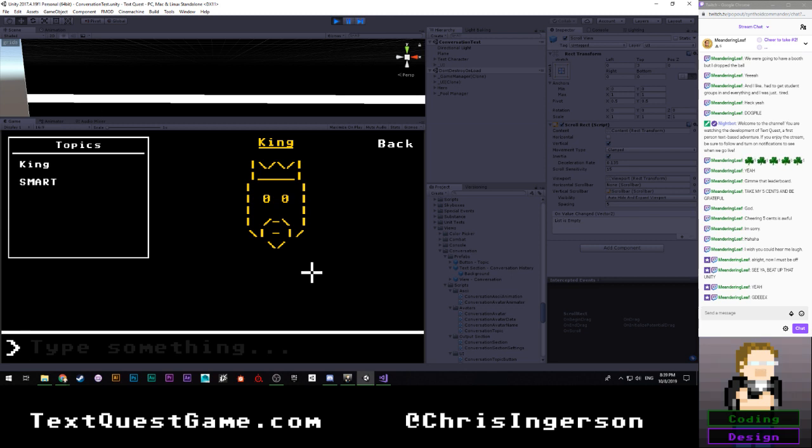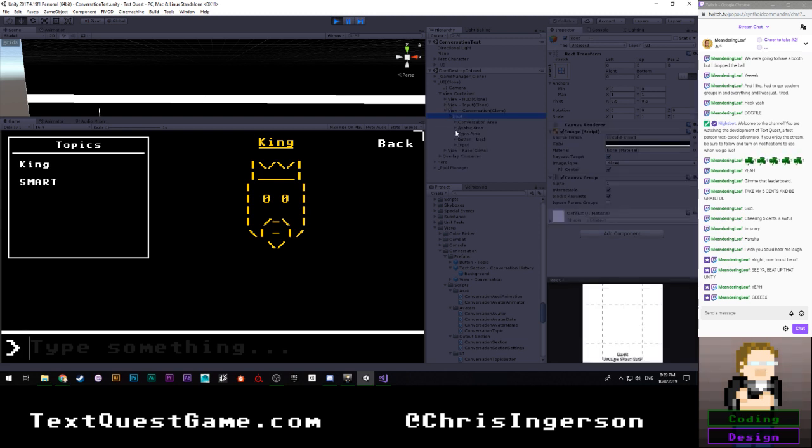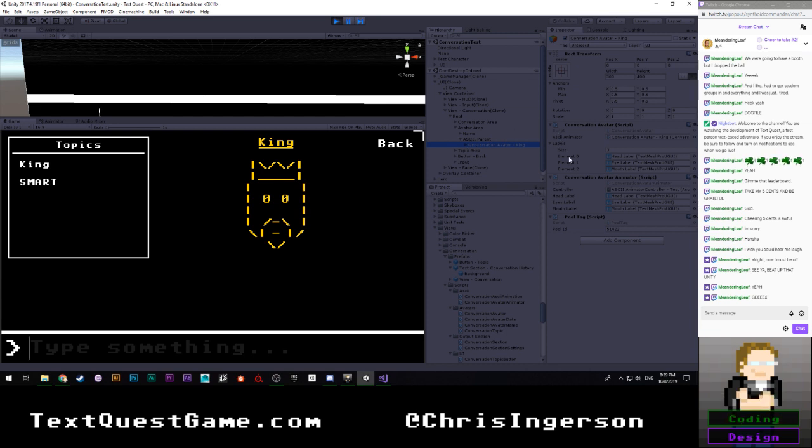Thinking about what we would do, that would work. Although now that I think about it, I'm not actually sure if he's idling. I don't think he is. I think the avatar right now doesn't animate until we say something. Just to be sure, let's go over here to avatar area, conversation avatar, debug. Yep, it's not animating.